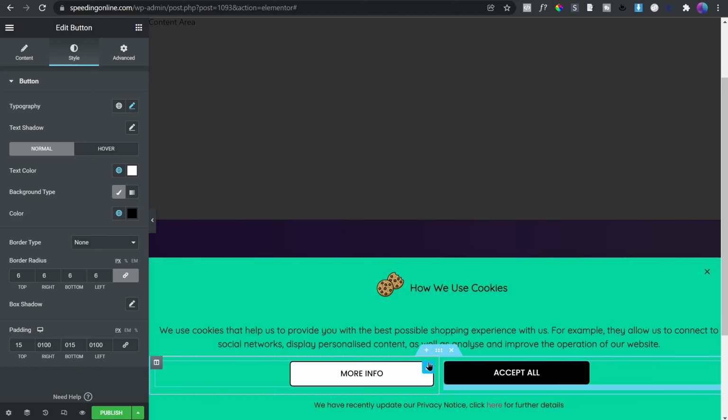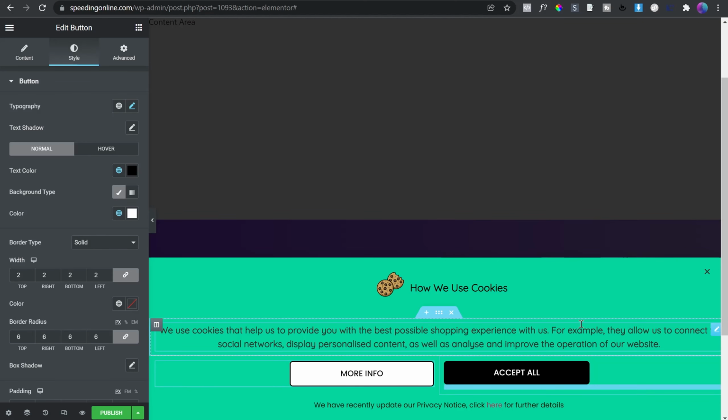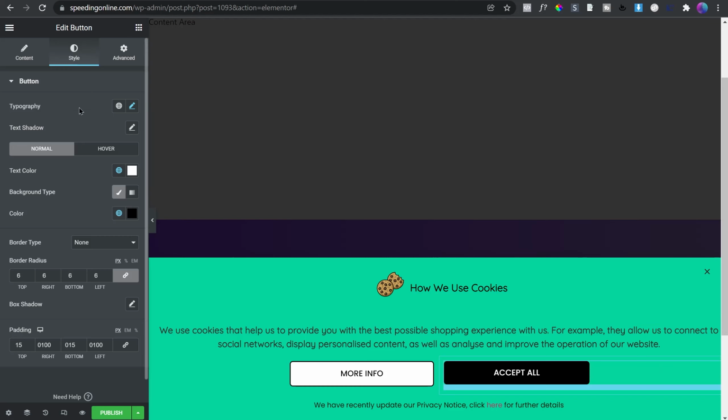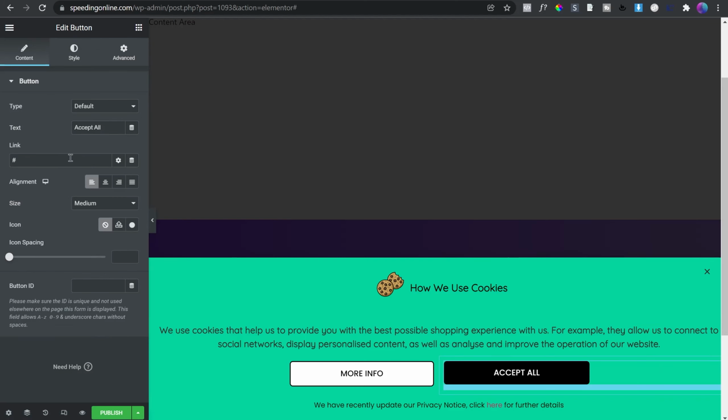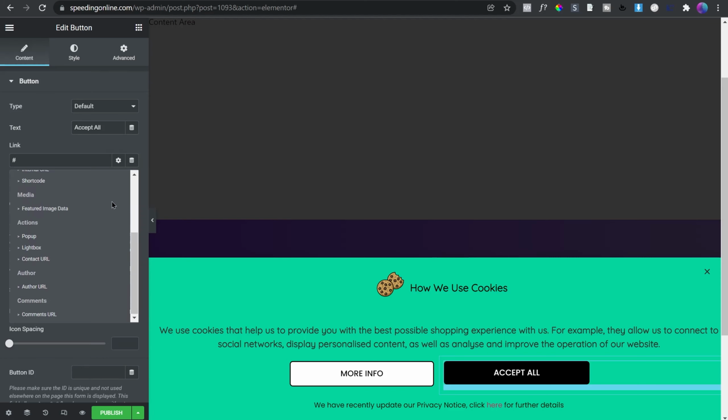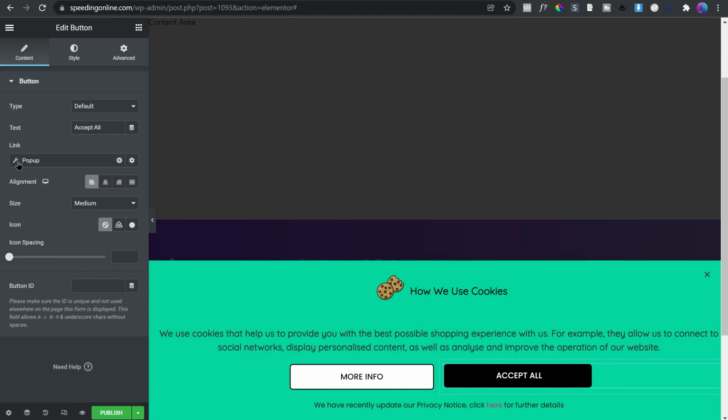Now we want to adjust settings of our button. So when people click on accept all, it will close the pop-up. Click on the button settings, come to content. In the links tab, click on dynamic tags and search pop-up. Adjust the pop-up settings and in actions, select close pop-up and select don't show again.